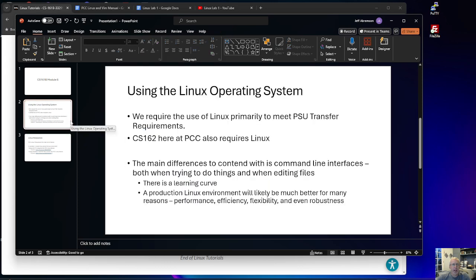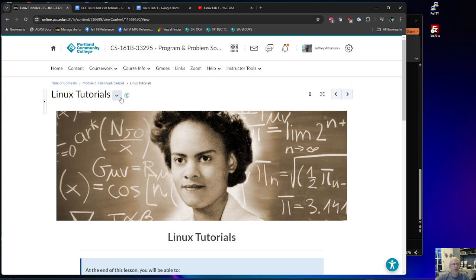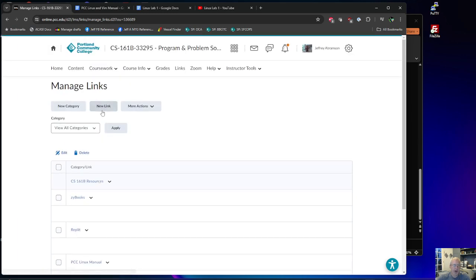I skipped this slide, but I already talked about this. Okay, so the Linux manual, and let me show you where you can find that. You can find that under links, and your page looks different than mine, but there'll be a link to the Linux manual here.